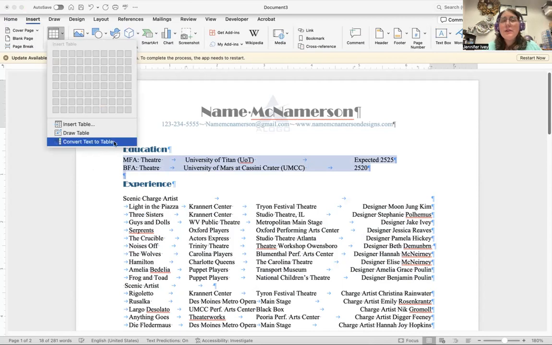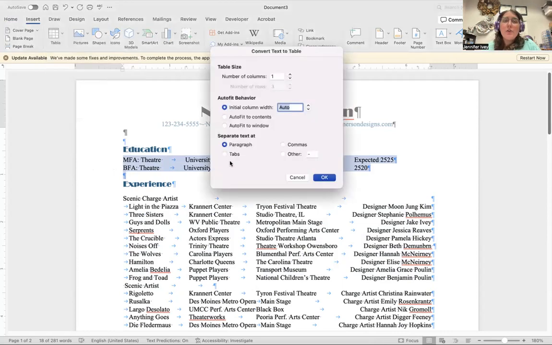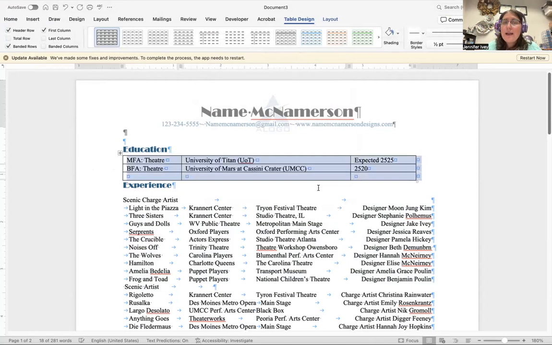And now if you're inserting a new table, you could draw that table. You could choose how many you're doing. So right here, I need one, two, three columns and two rows, or I can say convert text to table. I'm going to tell it that I have tabs in between each area, and I'm going to ask it to autofill. And I'm going to click OK, and look at that.